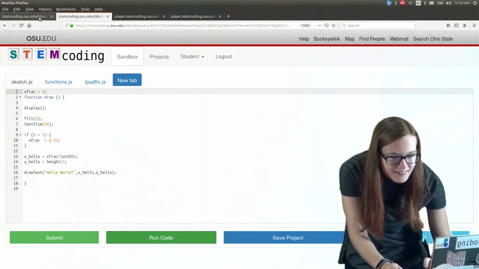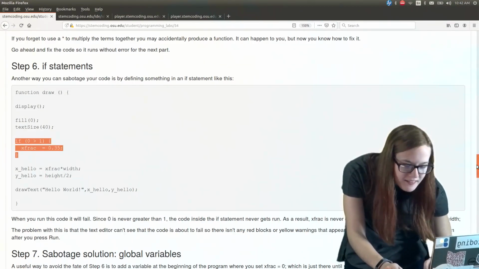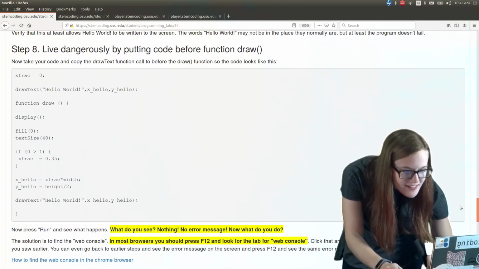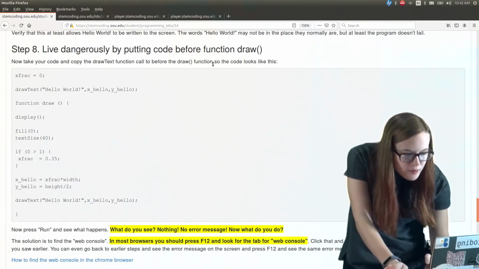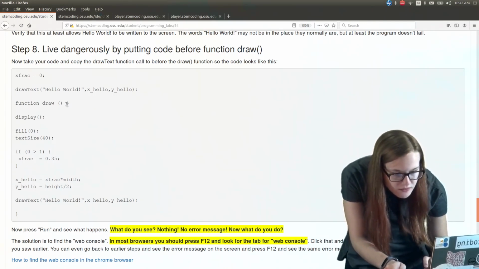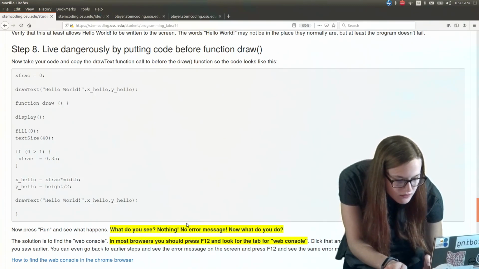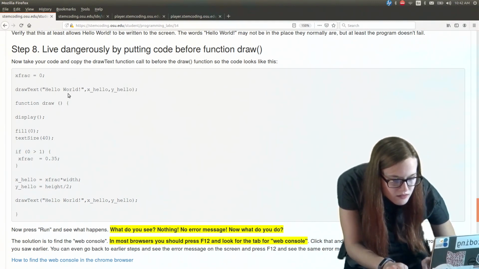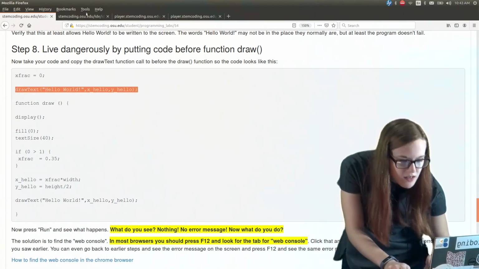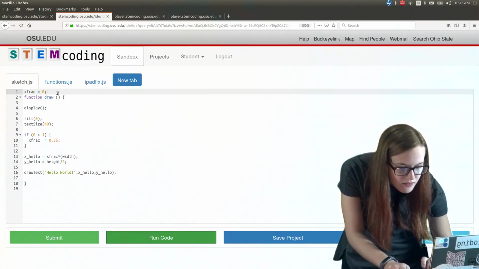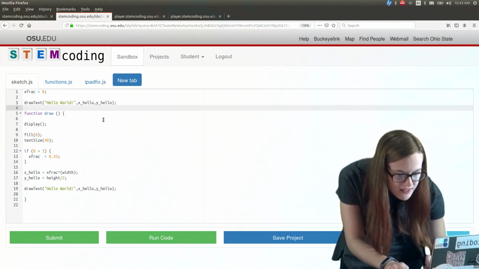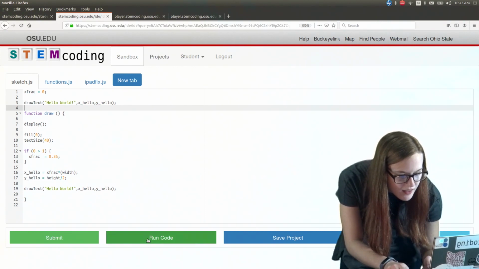Okay, let's see what's next. So they did the global variables. Live dangerously, let's go. Putting code before the function draw. Okay, so we're going to copy paste this draw text. Control C, copy that into the code right here, right above that draw function. Control V, paste that in there, and run the code.